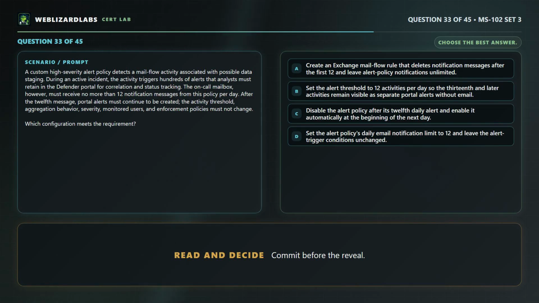Option A. Create an Exchange Mailflow rule that deletes notification messages after the first 12, and leave alert policy notifications unlimited. Option B. Set the alert threshold to 12 activities per day, so the 13th and later activities remain visible as separate portal alerts without email. Option C. Disable the alert policy after its 12th daily alert, and enable it automatically at the beginning of the next day. Option D. Set the alert policy's daily email notification limit to 12, and leave the alert trigger conditions unchanged. Lock in your answer.